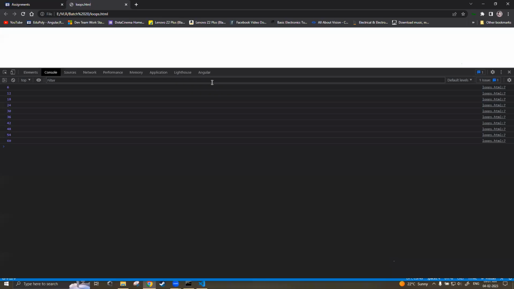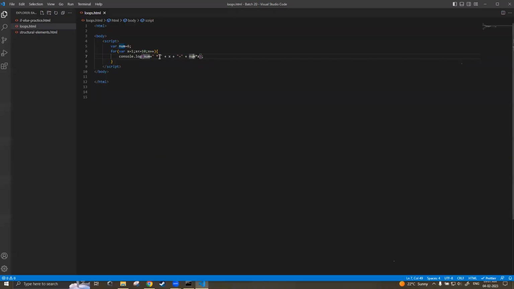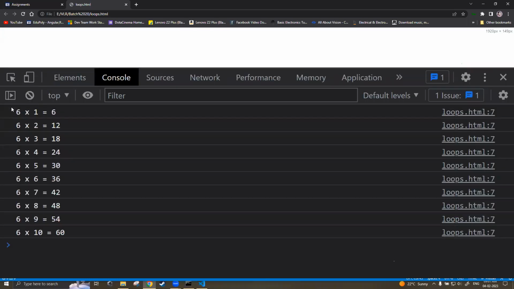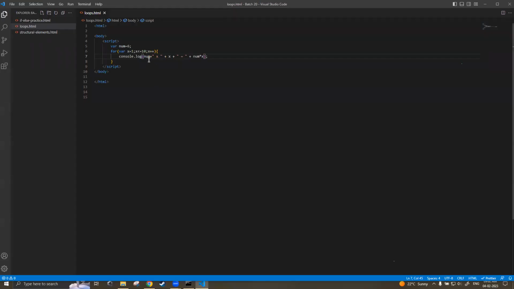See this? What is the output I'm getting? Can you see? 6 into 1 is 6, 6 into 2 is 12, 6 into 3 is 18, 6 into 4 is 24, 6 into 5 is 30, 6 into 6 is 36, 6 into 7 is 42, like that 6 into 10 is 60. That's why I wrote here x instead of star. And here we can give some space, and this will give you one proper output. So this is the code for that.